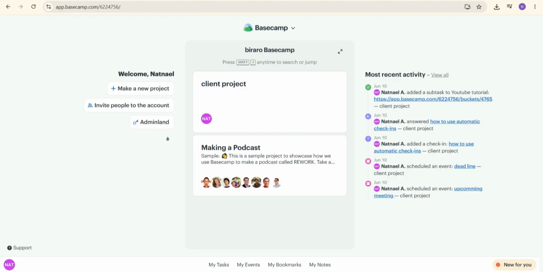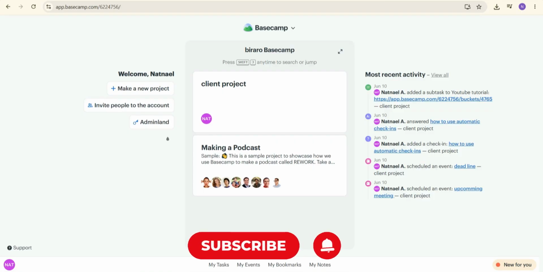And that's it. You've successfully shared a file in Basecamp. Sharing files through Basecamp keeps project resources organized, improves collaboration, and ensures everyone has the latest version of important documents.